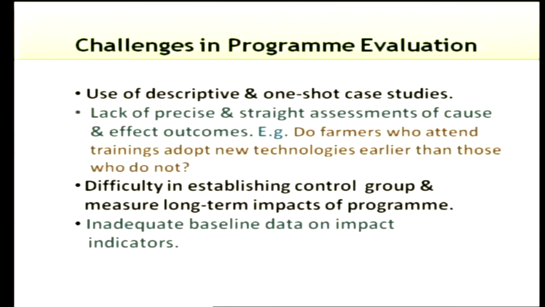And another challenge is the lack of precise, straightforward assessment methods revealing the cause-effect relationship. For example, do farmers who attend trainings adopt new technologies more than those who don't attend the training program? There are two groups of farmers. One group attends the training program, and we ask whether they are adopting the new technologies because of this training program. If we can reveal this, then we can say that our training program is effective and our evaluation study is effective.